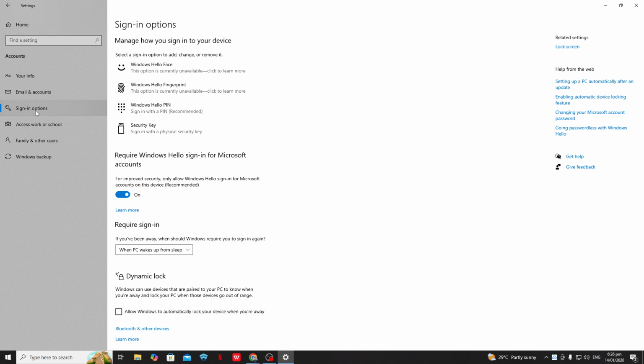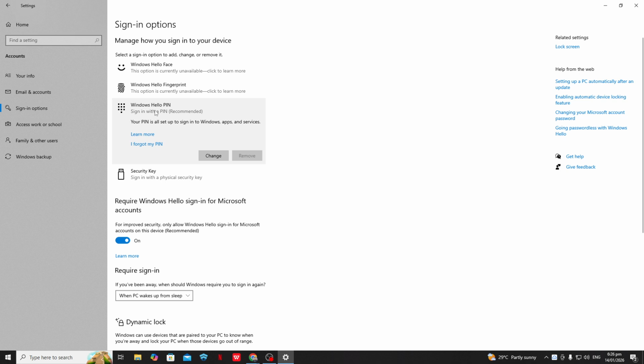Now, in the Sign-in options area, find the section labeled Password. If you haven't set one up yet, it will usually say that a password is not required. Click on the button that says Add. A new window will appear asking you to create your password.